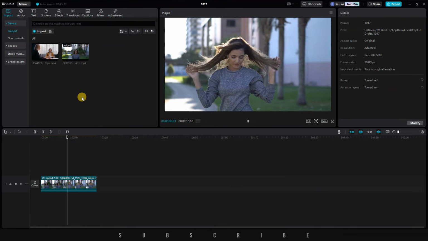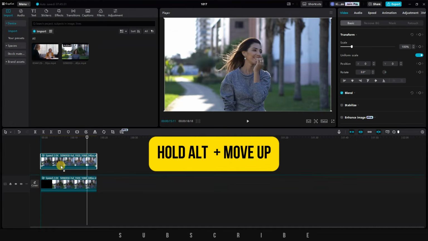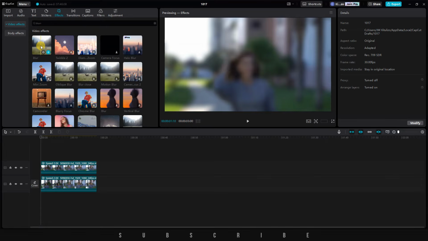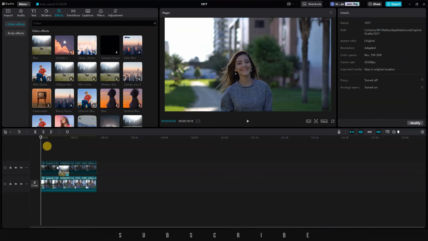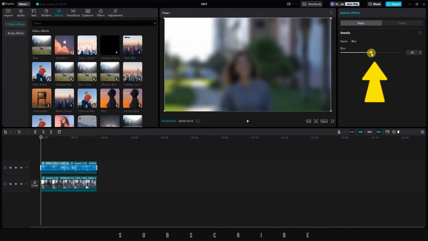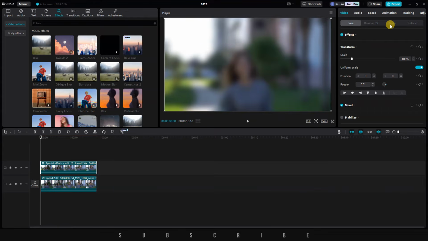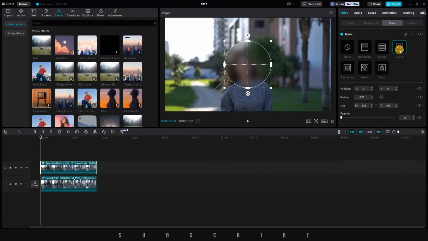Following the same process, first duplicate the video layer by holding Alt and moving the layer up to create a duplicate. Hover to the top, click on Effect, and search for Blur. Drag and drop the blur effect onto the top video layer. Go to the right panel and adjust the blur intensity to your preference. Now, select the top video layer, go to the right menu, and click on the mask. Select the circle mask and adjust its size by dragging the corners. Once done, place it over the face you want to hide. You can also add a feather effect if desired.